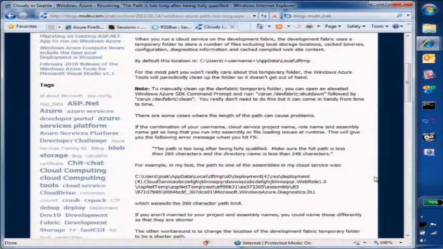The reason is you'll notice that by default, when we host your application, we use C:\Users\username\AppData\Local\dftmp, right? And then you have this path to the web role, which can blow up. You have the ASP.NET temp root. All these things get added, and at the end of the day, it ends up being over 260 characters long.